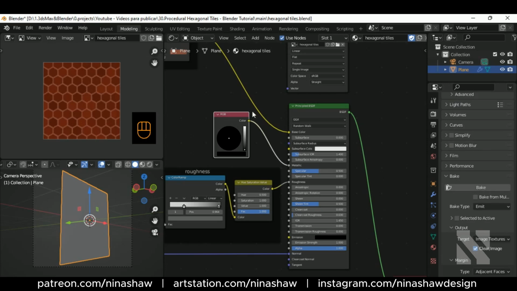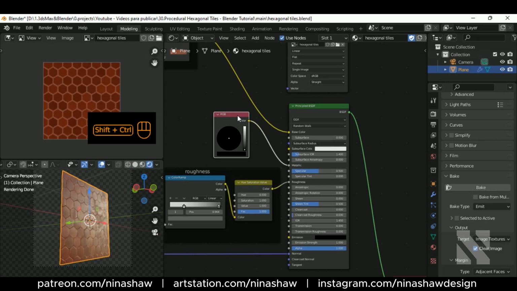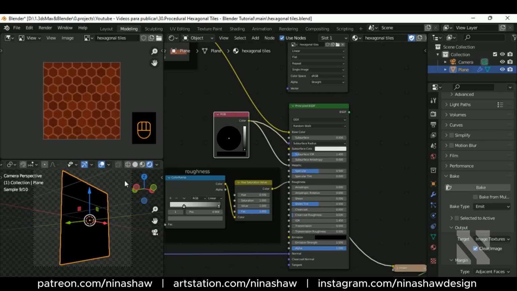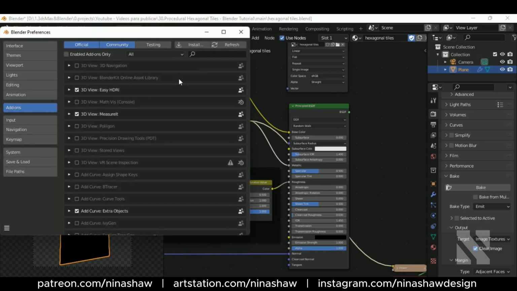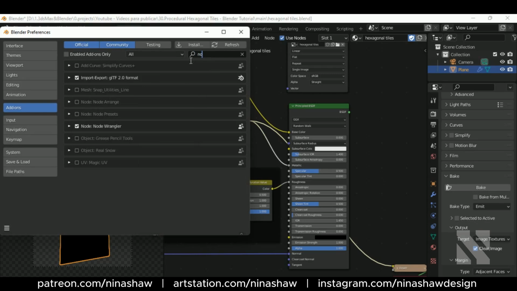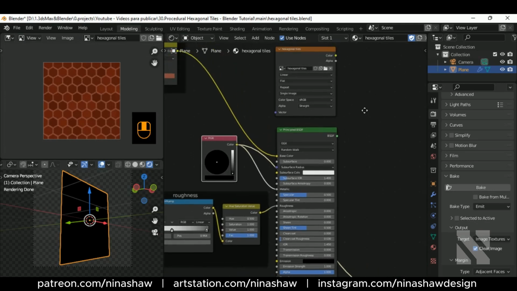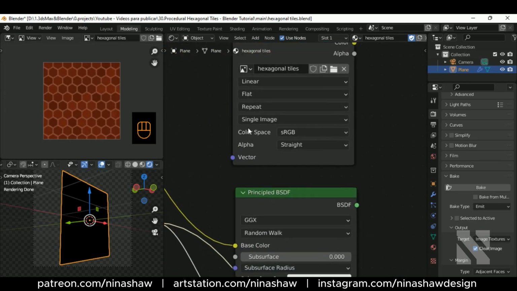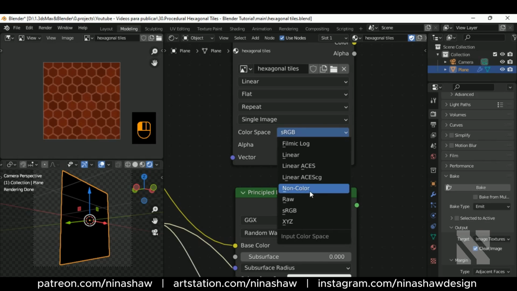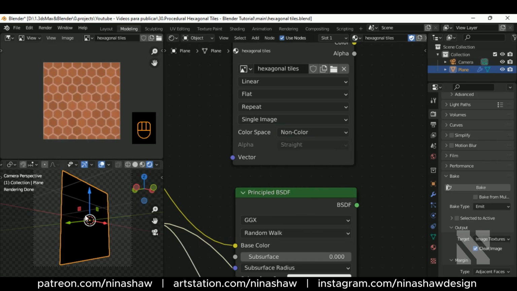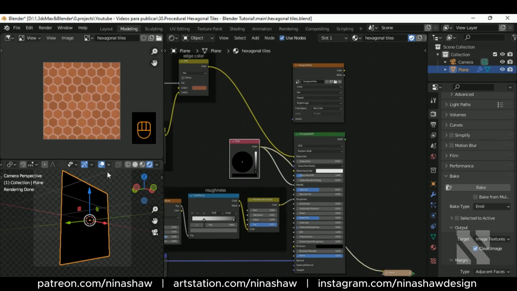And now change to the render preview and Ctrl Shift and click the RGB. You need to have Node Wrangler activated, so go to Edit, Preferences, Add-ons, and check if Node Wrangler is enabled. Another important thing, the color space set to non-color, since this is just black. Now select the plane, select the image texture, and hit bake.